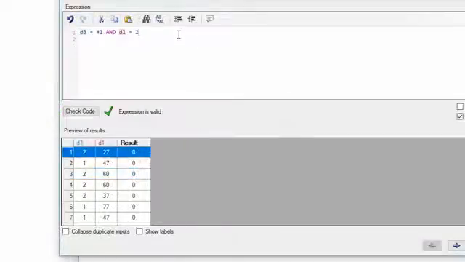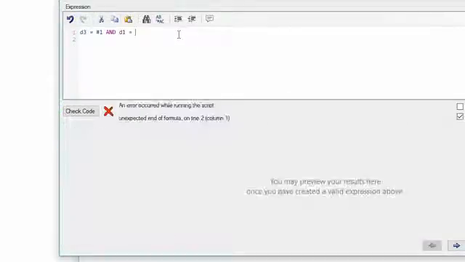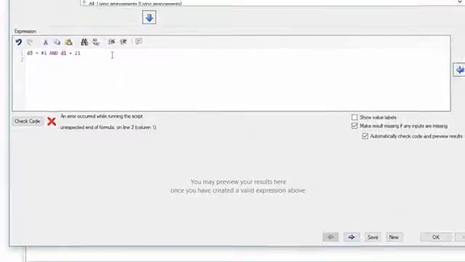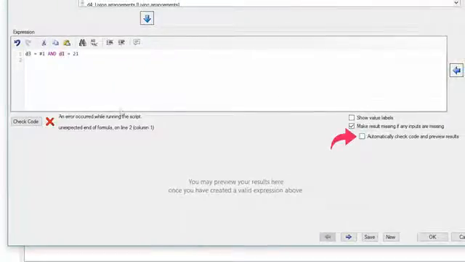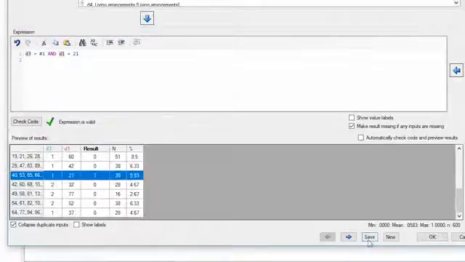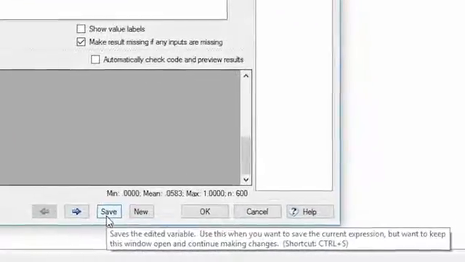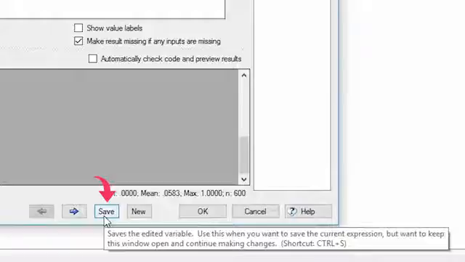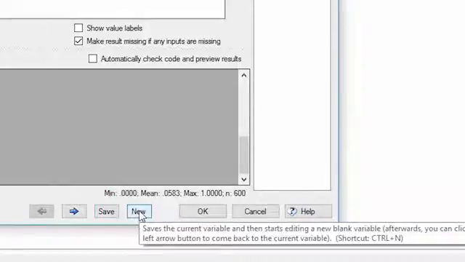If your expression has an error, the window will flag this with a red cross and give you information on where the problem lies. By default, Q does this automatically, but you can turn it off and use the Check Code button to do it manually. There's also a Save function to save the variable in the open window at any point. Hit New to create a new expression.